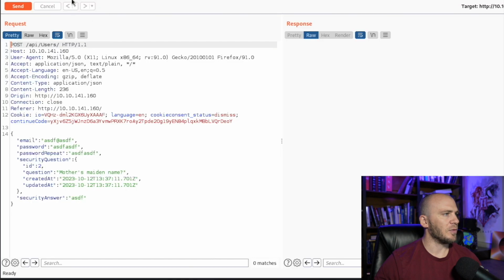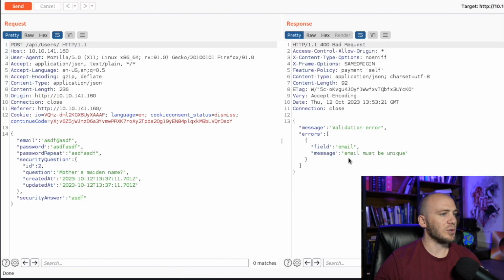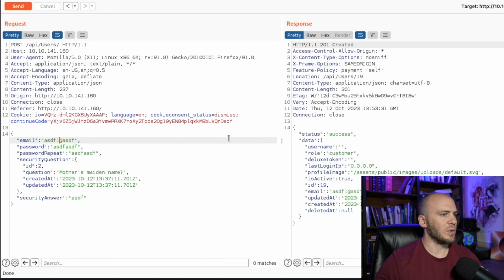So we can come over to Repeater and send this. We're told that the email must be unique because that email already exists. So let's try a number 1 right here in this email. And if we send this, we get a success. So we can just mess with this straight from Burp. So we can turn this into a number 2.